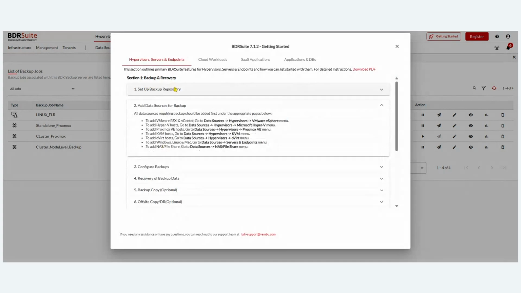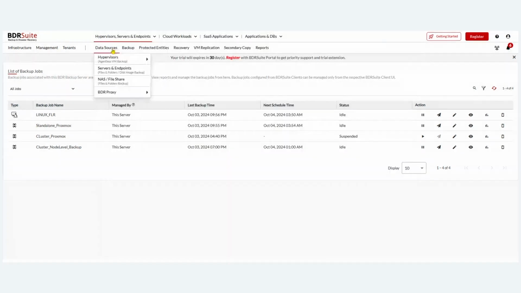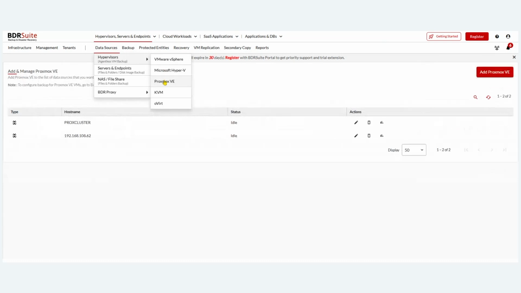So after I set my backup repository, my step 2 is to add my data sources to the backup server. If I want to do that, this is my hypervisor servers and endpoints tab. Just click on it, go to data sources, go to hypervisors. So here you could read agentless VM backup is my option. So just go to Proxmox Virtual Environment. With this Proxmox Virtual Environment, I'm just going to add my Proxmox VE.